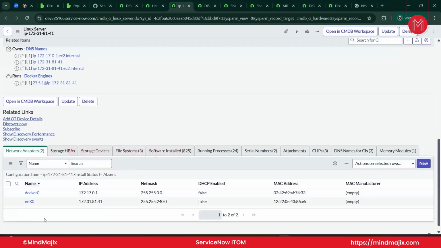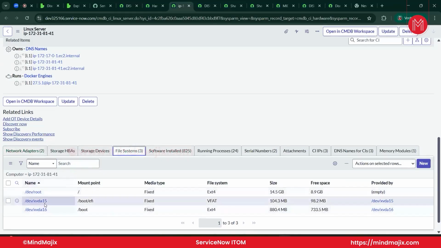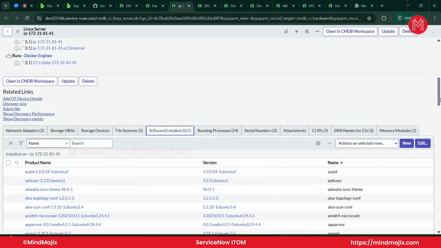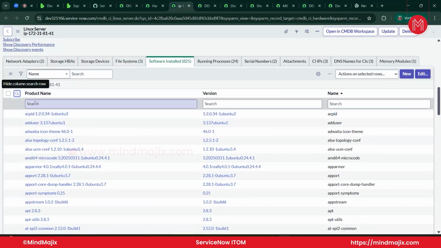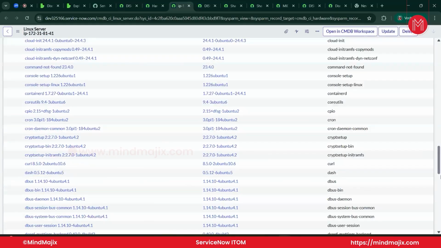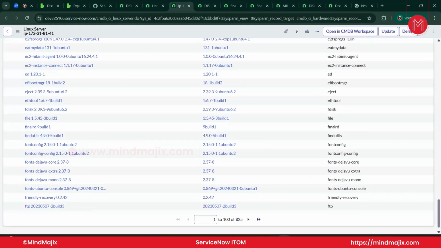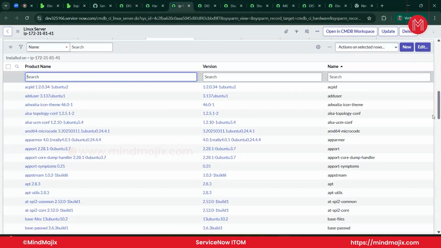And here you can see the network adapters attached to that particular VM, and the file system, the devices like hard disk, and the software installed on that particular machine. If you had installed any MID server, you will see that MID server information as well. So these are the basic software applications running on that server.